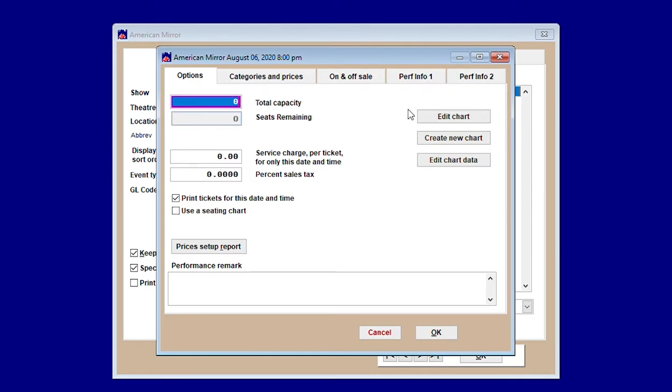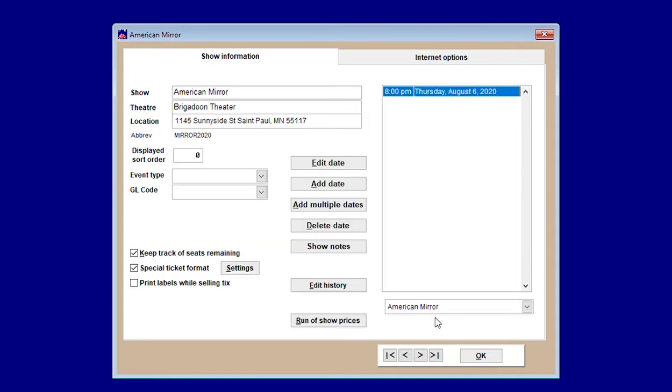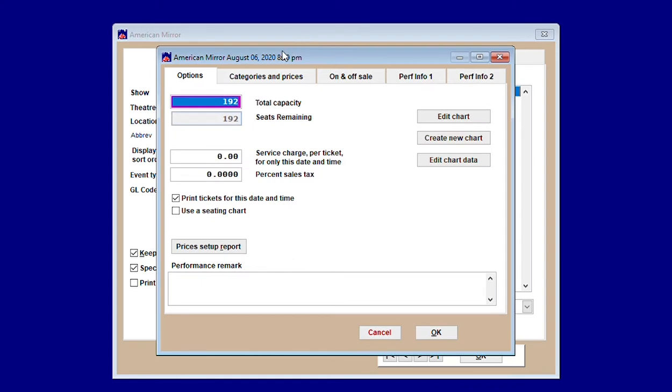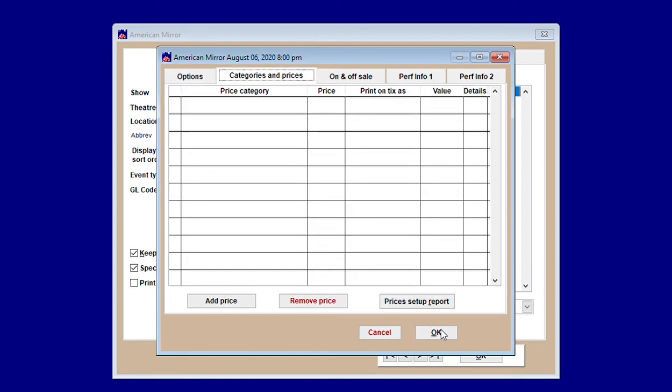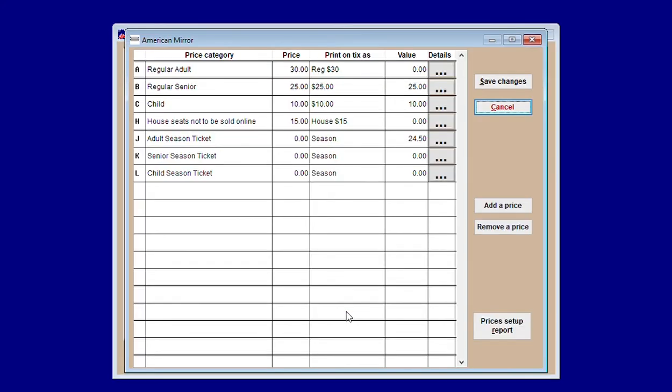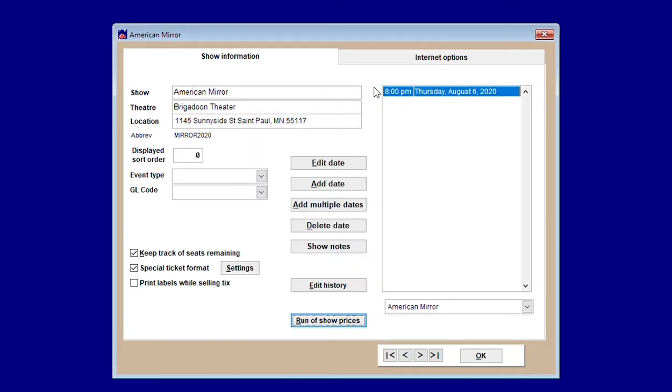Now, this is assuming that I've measured my house. I've decided that my total capacity is going to be 192. And there it's set. Now, I don't need to fill in anything in these prices and categories because my run of show prices were copied from An American in Paris. Like I said, in version 5, you'll want to go in and copy over those prices individually, and we can certainly help you do that if you need help with that.